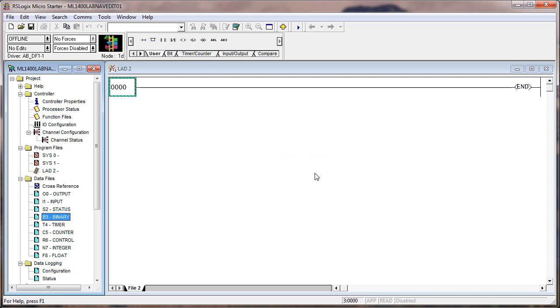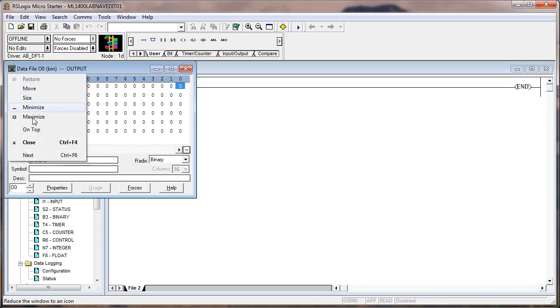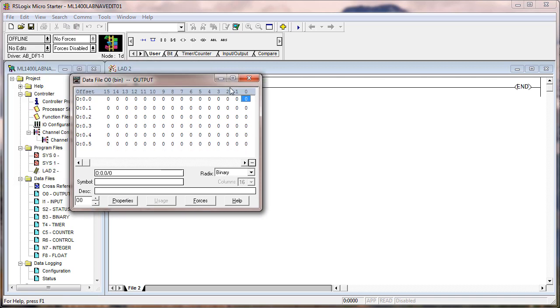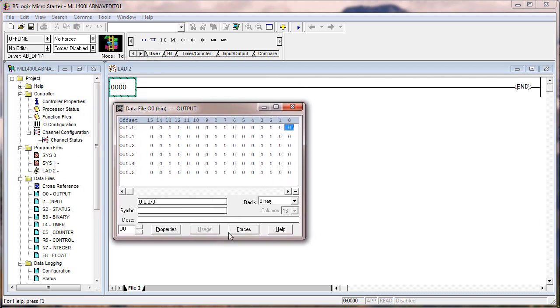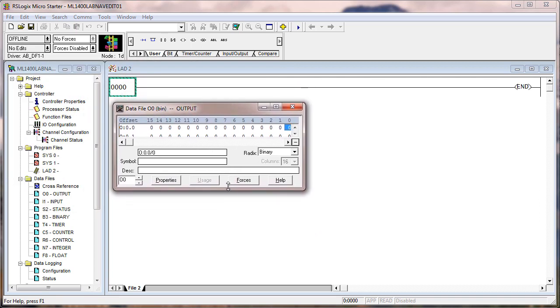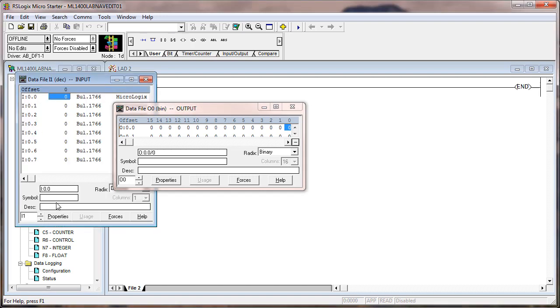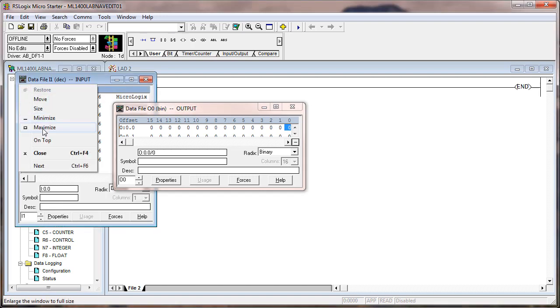What I had you do in there was to open up the output, lock it on top, and then I had you drag it over. We don't need but this one right here. And then inputs, do the same thing, lock it on top.